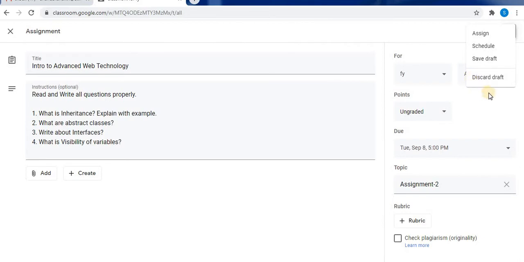Discard draft, you can delete your assignment. Save draft, you can save it. Schedule assignment, you can schedule it for the future. And the first one is assign, you can assign it to your students.